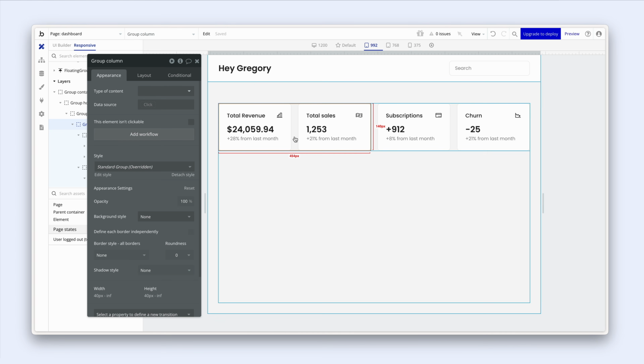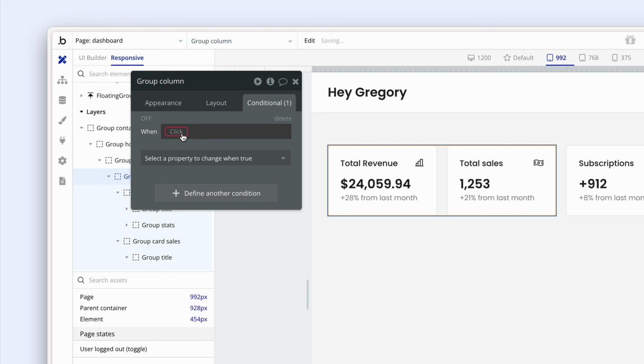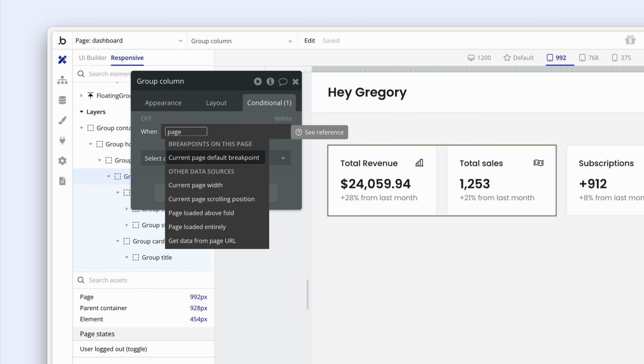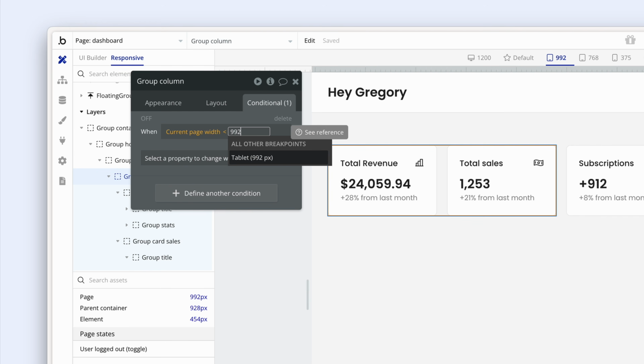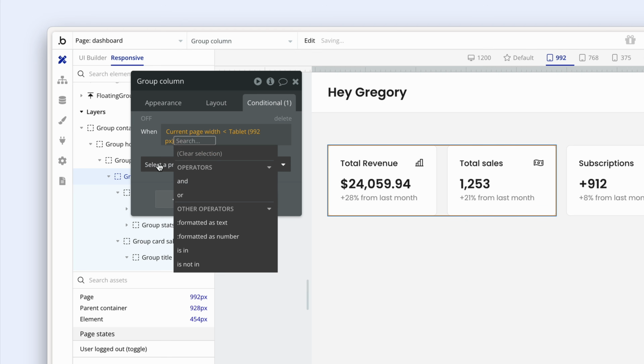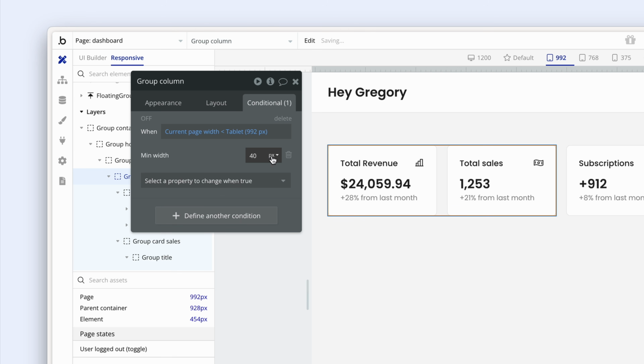So to achieve that, what we need to do is this particular technique. So on group column, I'm going to go to the conditional tab. I'm going to say page width, less than sign. And I'm going to find 992. Now I'm going to use the min width technique. I'm going to change pixels to percent. I'm going to choose 100. Okay.